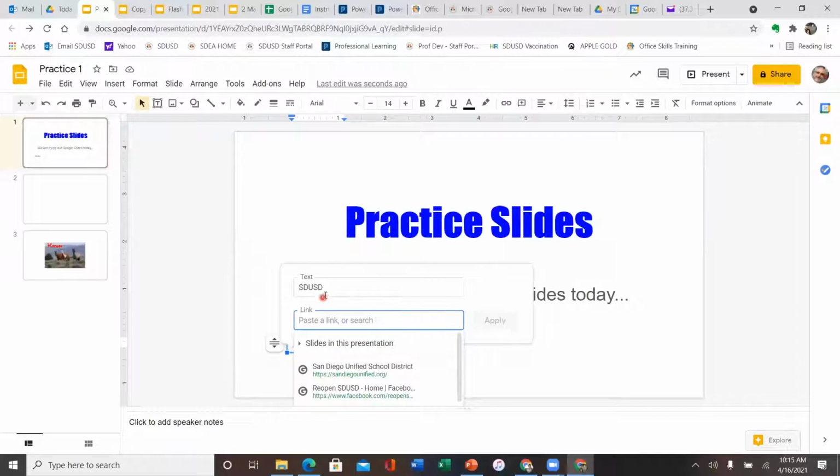So there's the text, SDUSD. Do we have a link that we want to put in there? Where are we trying to go with this? Look what it offered to us. Oh, is this what you mean, Mr. J? Wow, look at that. That's exactly what I mean. So I don't even have to put in the San Diego Unified.org up here. Of course, it wouldn't be that hard to type, but it's right there. I can just double click on it and I can say apply.